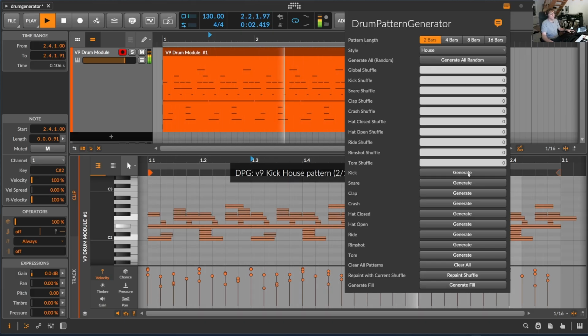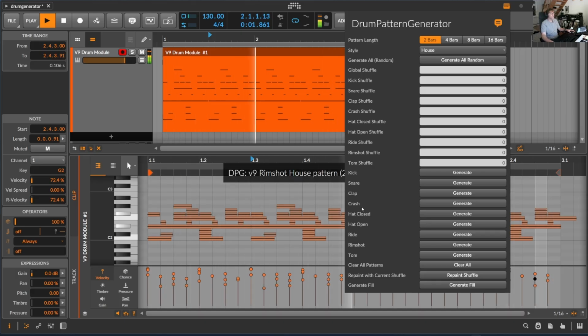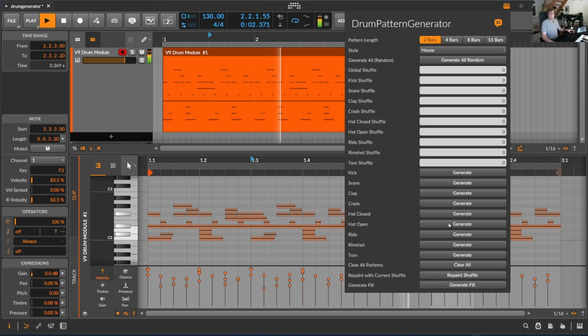Or different kicks, different toms. Different rim shots, different hi-hats. You can also go to a different genre, let's say go to Techno.